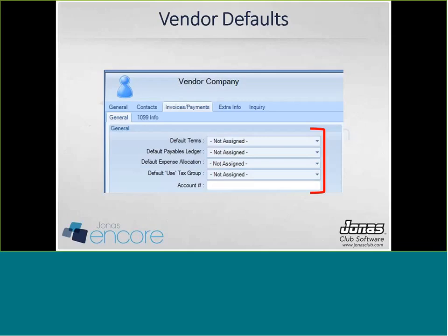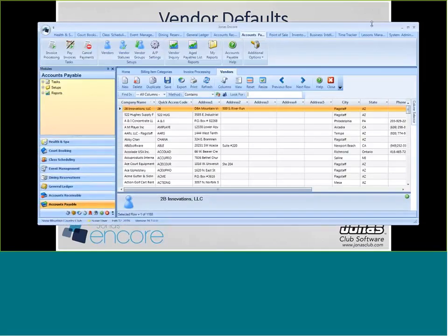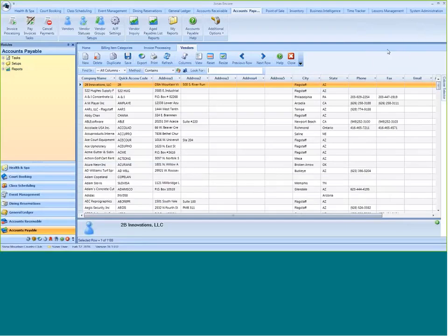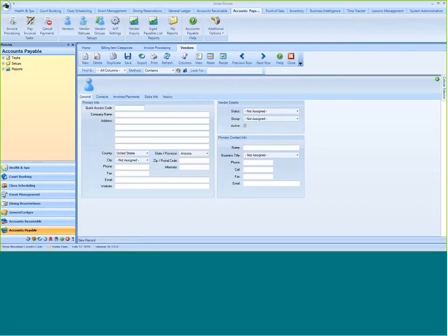If we just flip over to the Encore system, I'm just going to pull it up on my screen here. Creating a vendor is fairly simple. Like I said, there's minimal information that you need to create a vendor, so we're just going to pop this up here. If I want to create a new vendor, again, quick access code. Some clubs are using numeric, some clubs are using alphanumeric. It's up to you how you want to enter them.